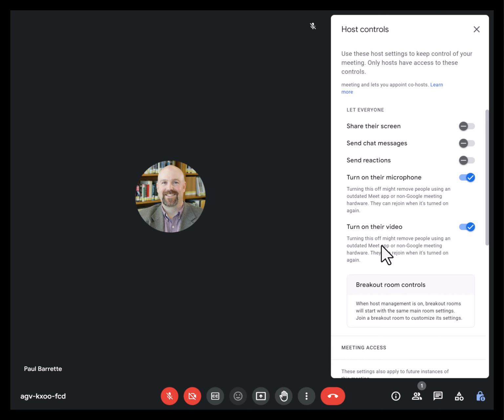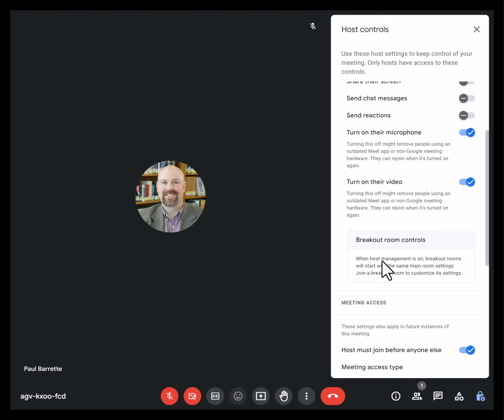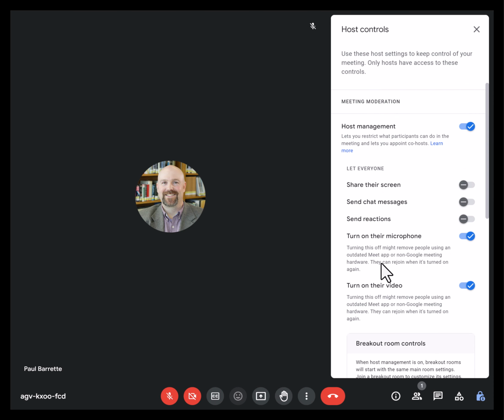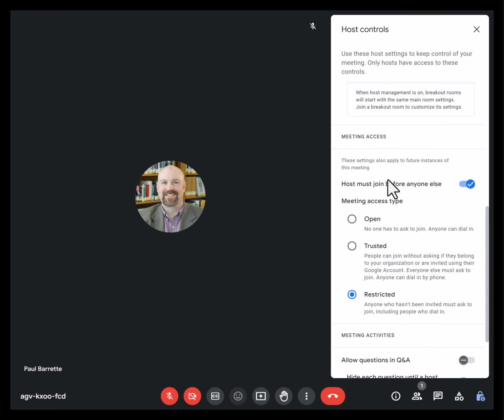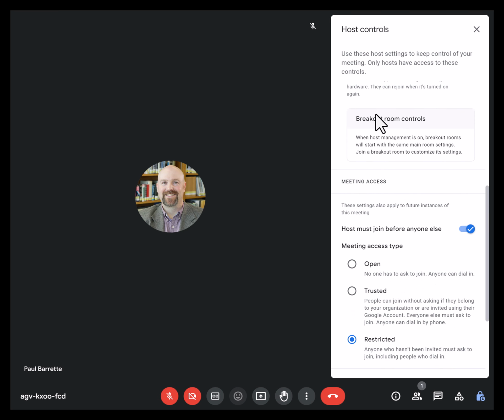Okay. When host management was on, so that was this setting right at the top that was on by default, and you really want to leave this on for the Meet because you want to be able to adjust these things as you go. But when host management was on, anybody who is a meeting host, they can create breakout rooms.